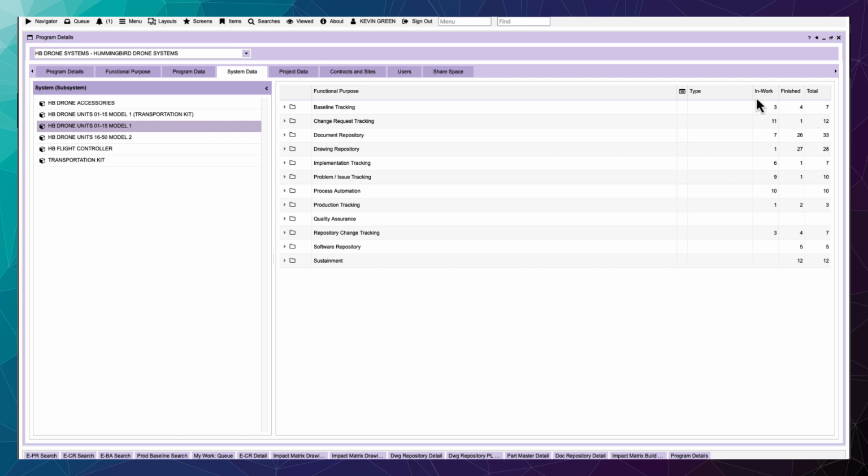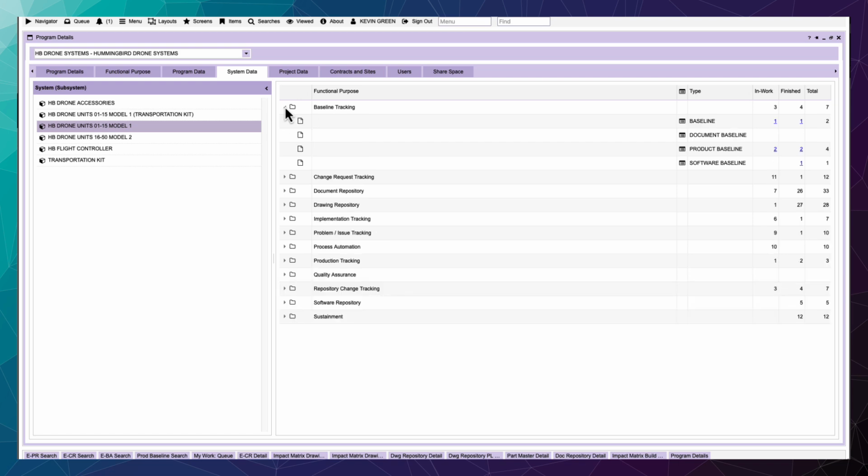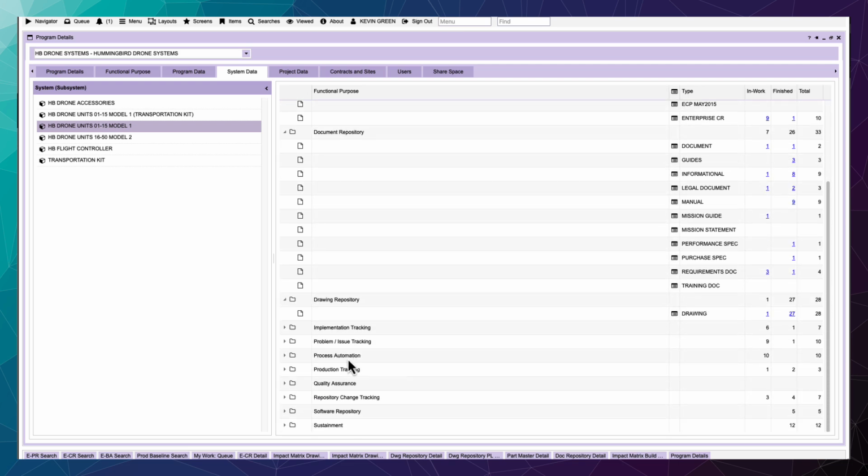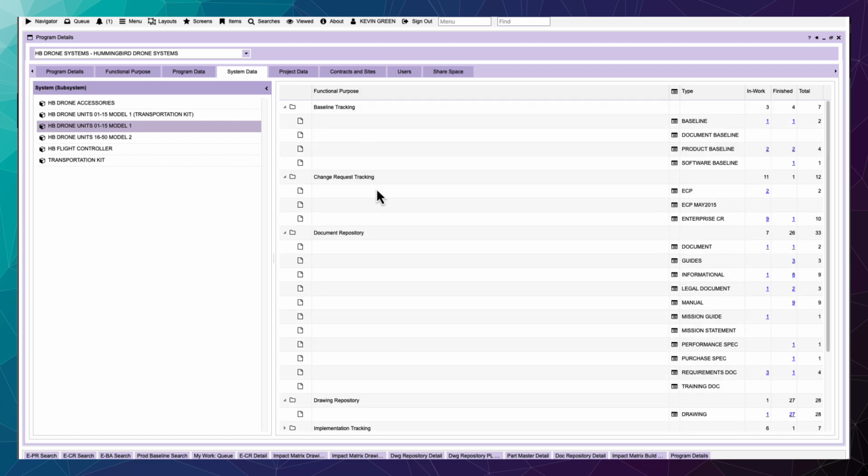On the right hand side of this dashboard we can see in work and finished and total for this particular product, which is the HB drone. And so as I open these up, you'll see that it's listing the different ways that changes can be happening. It's listing the different baselines. I can go see all the drawings, all the documents, and this is giving me a top-down view of all the data that is inside of CMPRO by functional purpose for what I'm trying to work with.